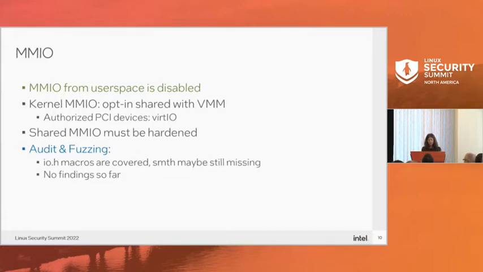It's wrapped nicely for PCI devices. If your PCI device is authorized, we have the device filter, as I said. If the device is authorized from this allow list, all of its MMIO mappings automatically become shared. But for these devices, we already do the fuzzing and auditing, and we know the attack surface, and we know that it's okay.